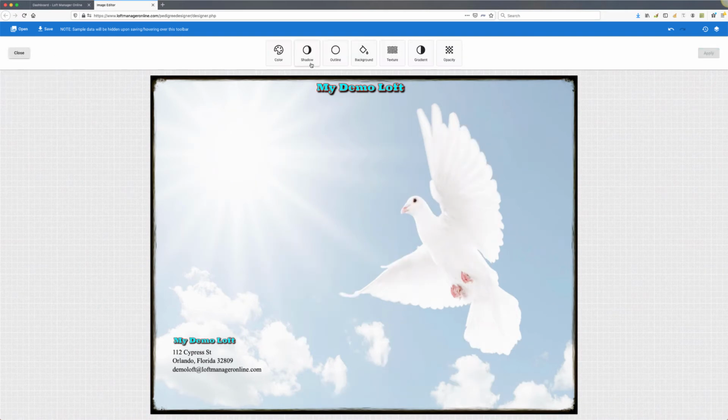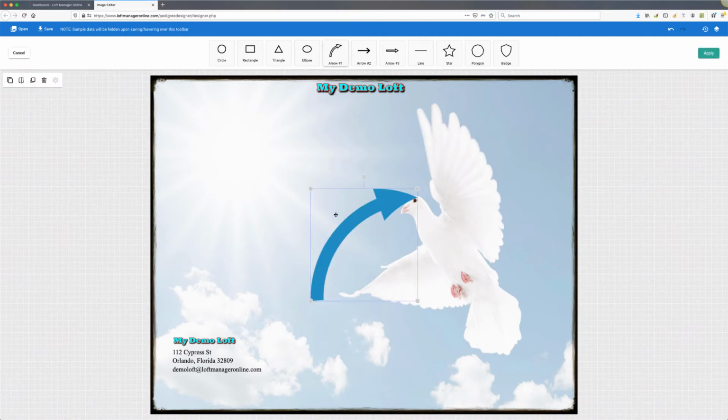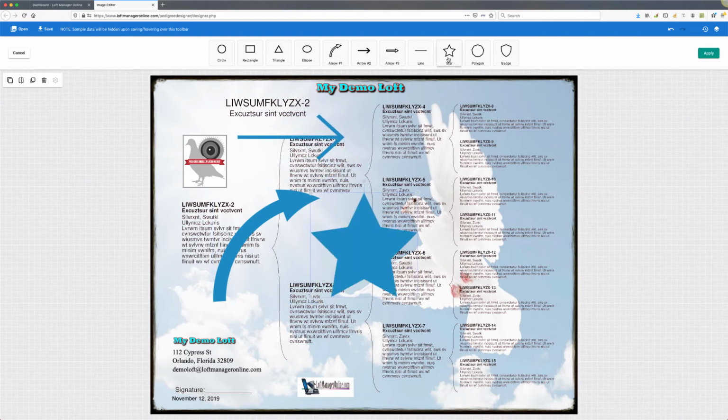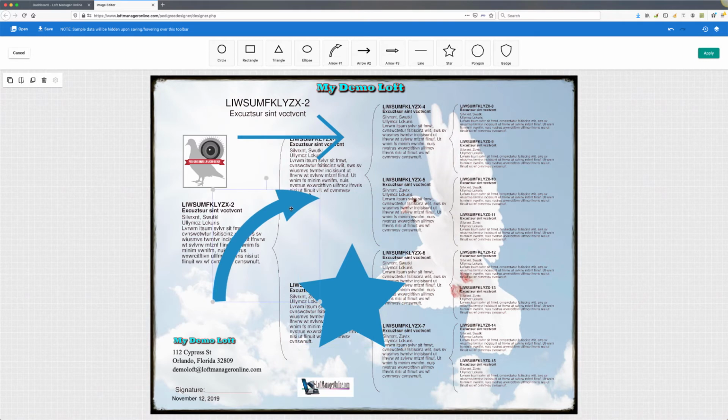Going back into the shapes again, you can see we've got arrows. If you want to do an arrow, you can do that. We've got triangles. Arrow number 2, which is like a solid arrow. You can do a star. If you want to add a star by your logo or your name, you can do that as well.